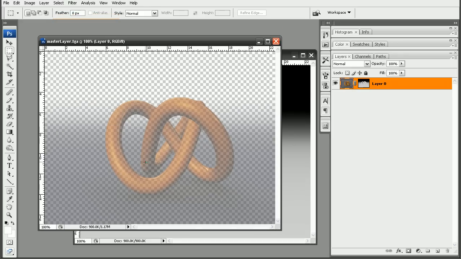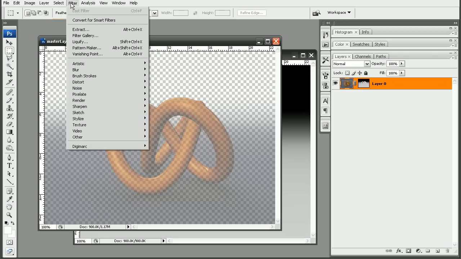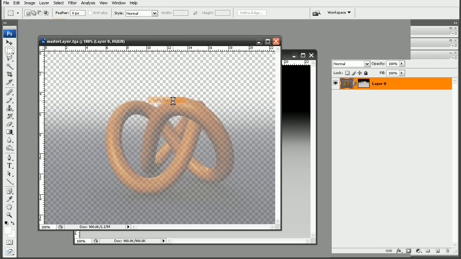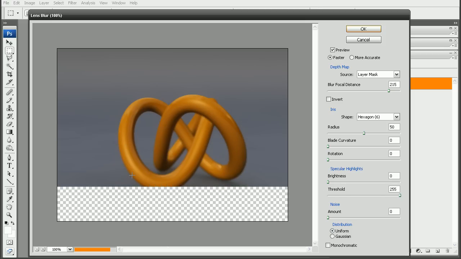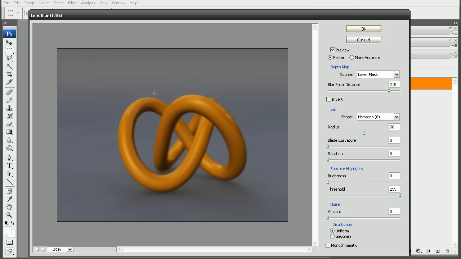Now we're ready to actually create the depth of field effect here in Photoshop. We can come into Filter, Blur, and Lens Blur, and give it a second to give us a rendered preview of this. If you find this is running slow, you can always uncheck this preview here. But I usually prefer to keep it on, that way I can see what I'm working with. We have the source set as the layer mask, which is perfectly fine because that's the way we had it set up. We'll notice that we're getting this depth of field effect here.